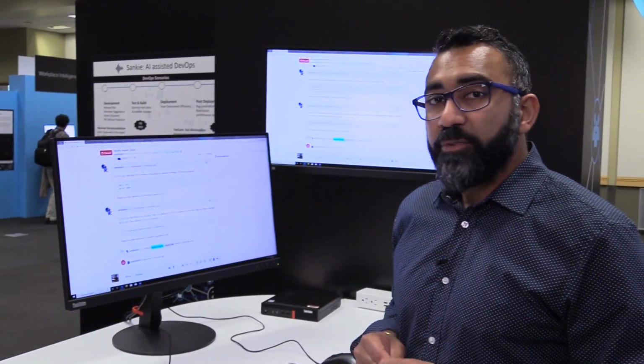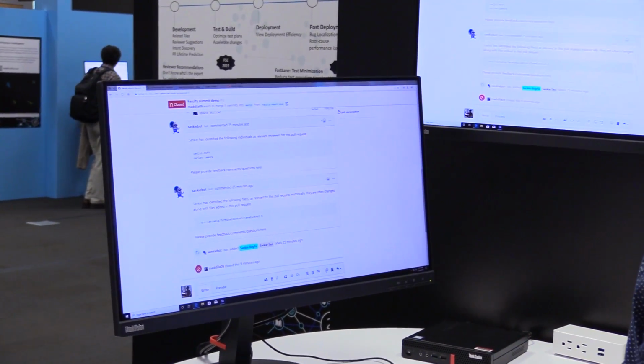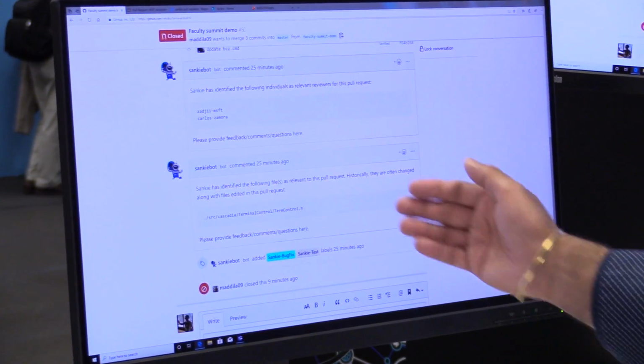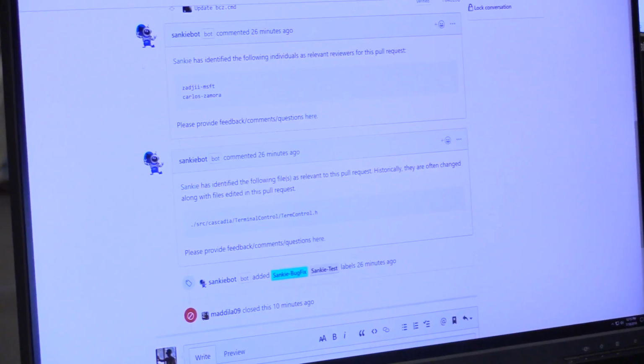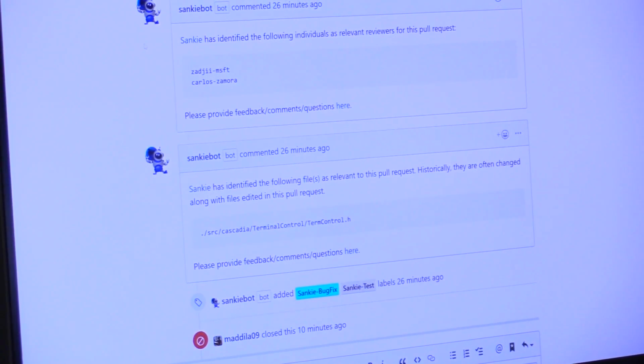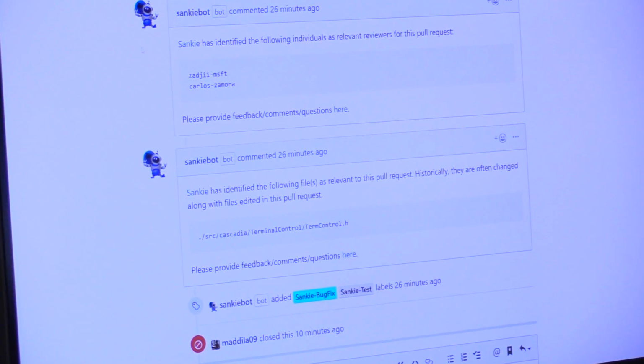The second suggestion that was made is, based on the files that have changed, we also recommend that you change the termcontrol.h file. That's because one of the files that's being changed is the termcontrol.cpp file, and the .h and the .cpp file have a really, really strong association with each other. And based on past commits in this repository, Sankey has, with a certain level of confidence, determined that if you're changing one of these files, the other one should probably be changed as well.